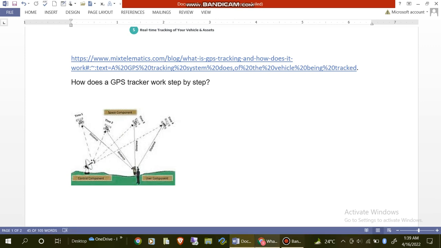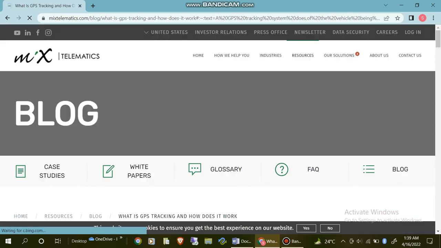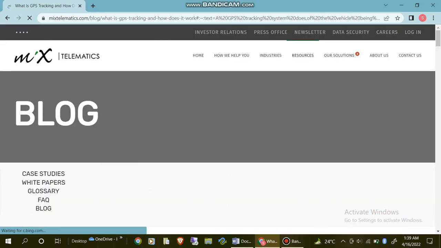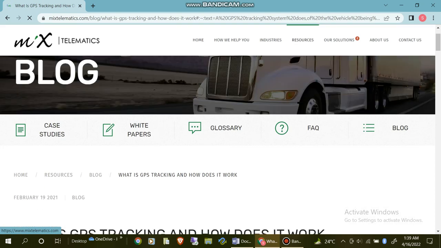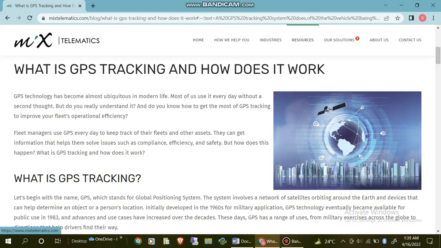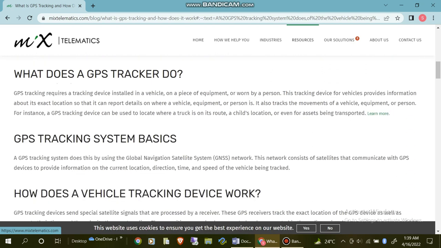Now we also go to a website, refresh the tab and see the data which Google gives us about GPS tracking. This is the blogging website. What is GPS tracking and how does it work? What does the GPS tracker do?